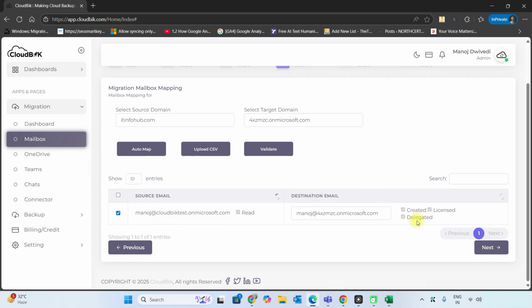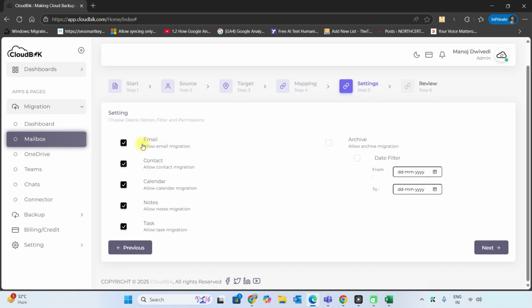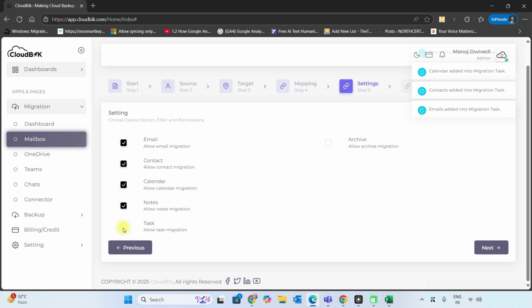Now click on the next button and here you can choose what to migrate, like email, contact, calendar, notes, task, and you can choose all of these. If you need to migrate the archive mailbox, you can choose the archive option. Make sure that in the target the in-place archive has been enabled. I'm going to show you the mailbox migration. Here we have chosen the data types.